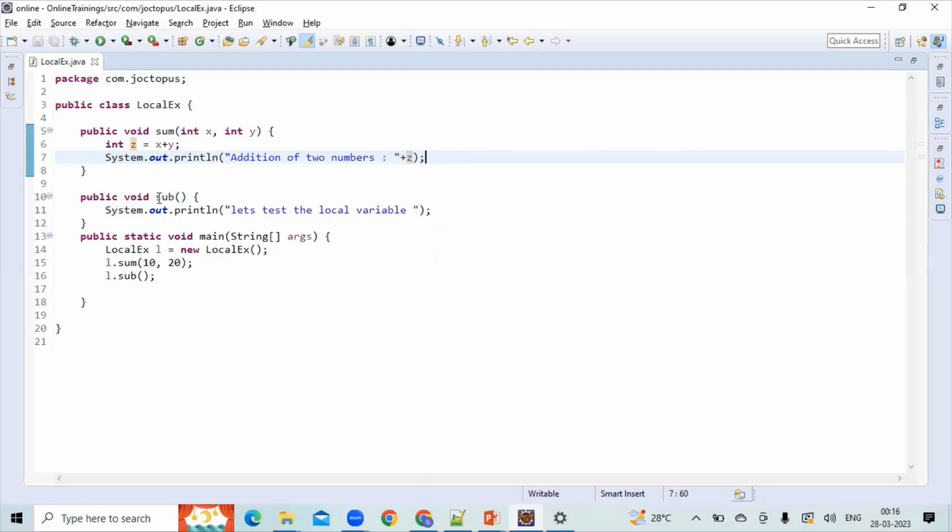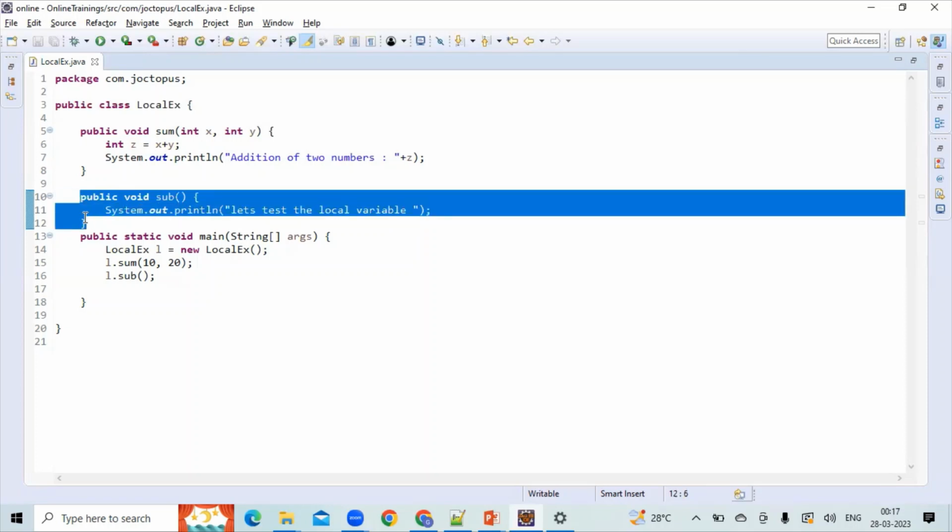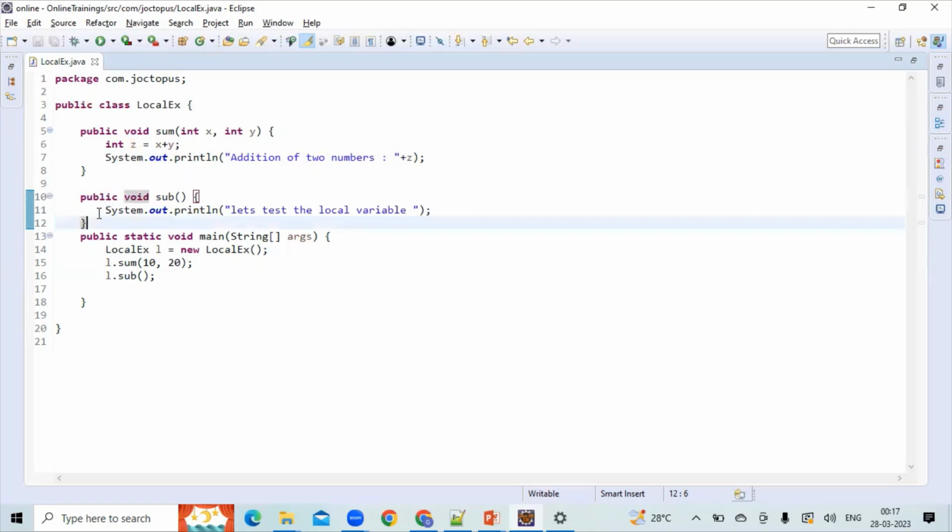Then I have written one more method called the subtract method. Again, in front of this method, I'm keeping the keyword void. It means when the user calls this subtract method, the method is not going to return any result. Void means it will never return any result. Then again, in front of this void keyword, I'm keeping an access specifier called public. It means this method can be called from the same program or from a different program.